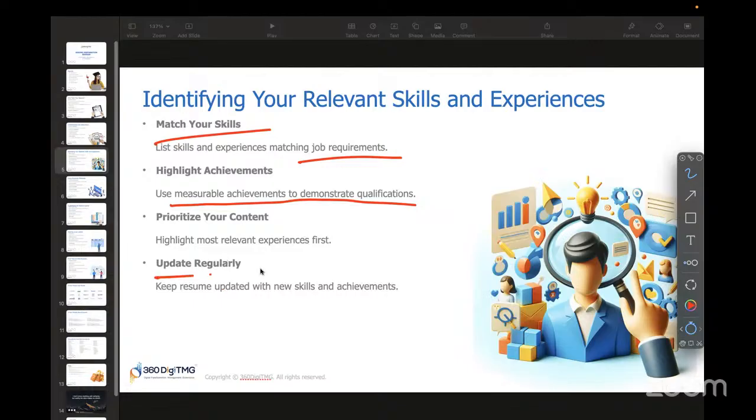And update your resume regularly, or daily I would say, because updating your resume will increase the chances of getting selected and of your resume becoming visible to the HR people.